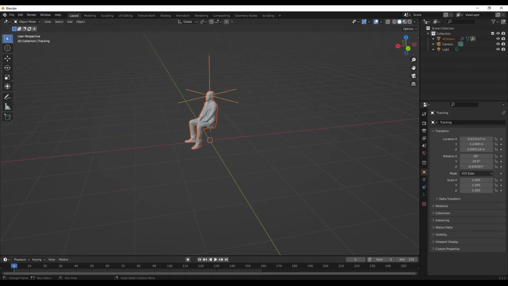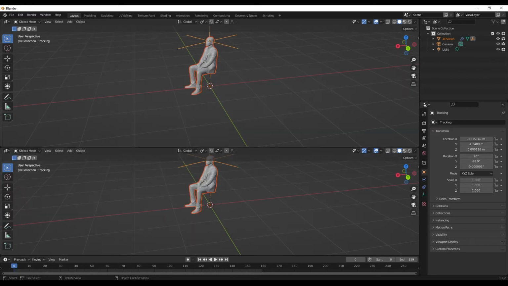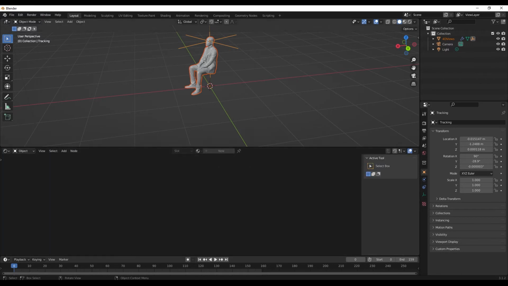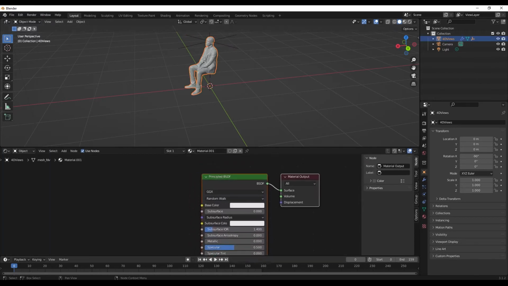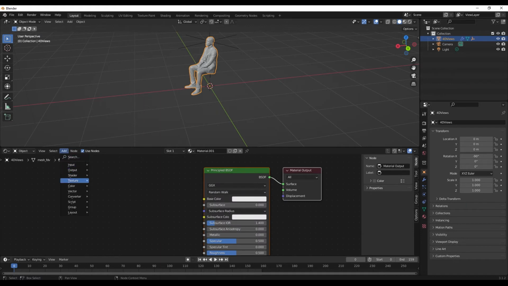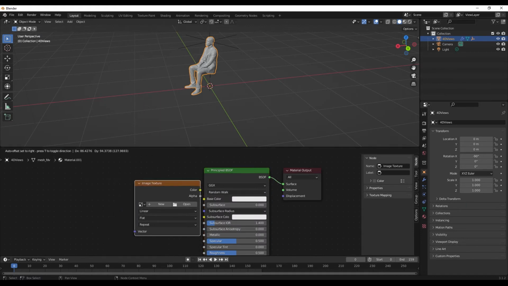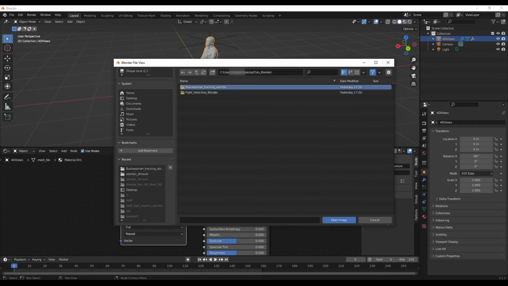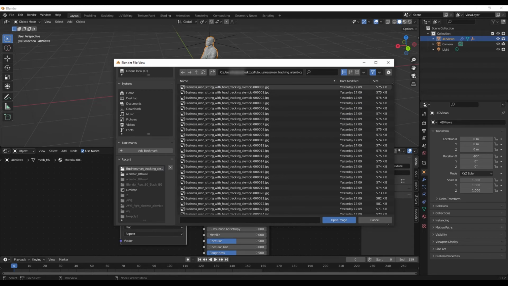Now we want to put the texture on our data. Let's split our view and open the shader editor. Hit New to add a material. And then add Texture, Image Texture. Click on Open to choose your texture and pick the first image texture file.